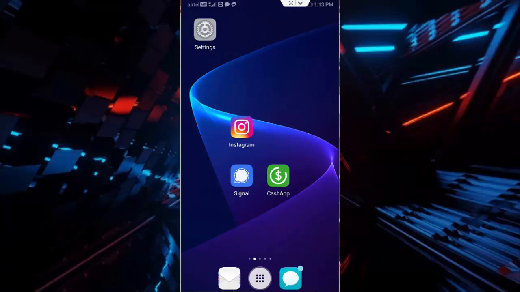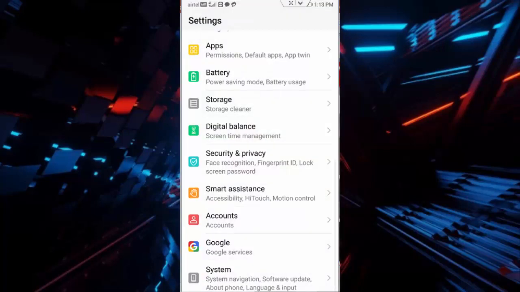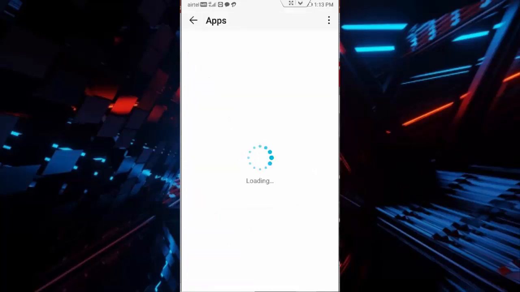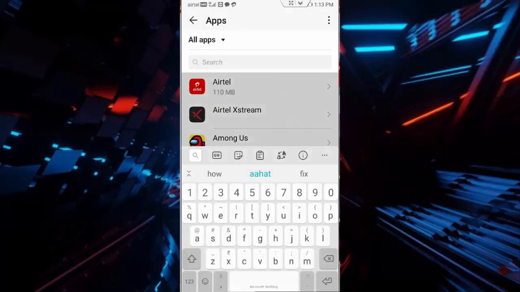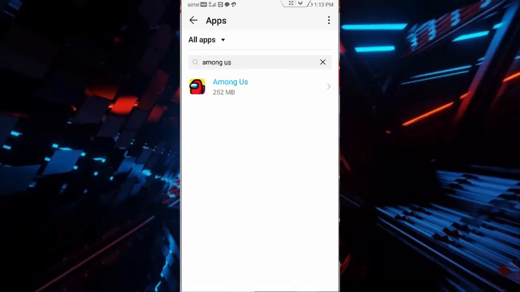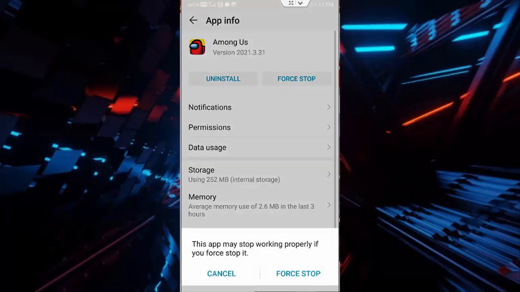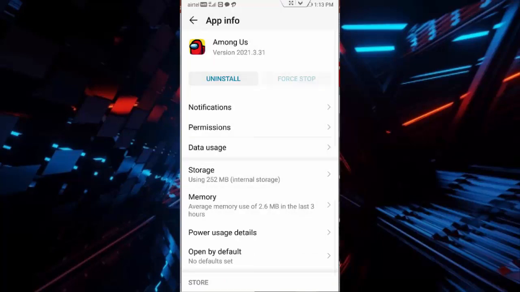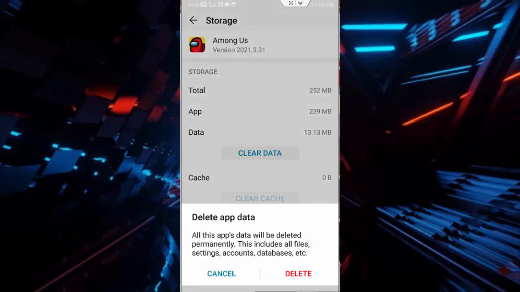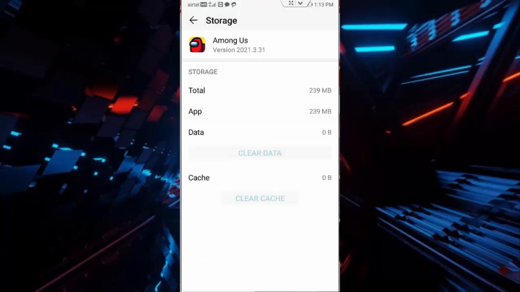Once again go to your phone settings, go to apps, go to all applications, search here Among Us, open the app, tap on force stop, tap on storage, tap on clear cache, tap on clear data and tap on delete and go back.